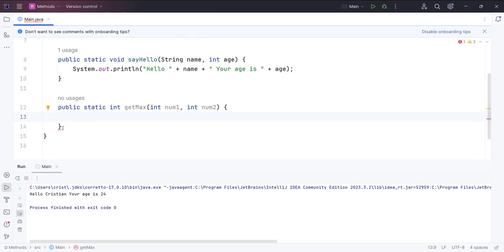Now we have an underline here and it says missing return statement. So you said here that you're going to return an integer, a number, in this method, and now it's expecting us to return that number. So what I will do, I'll type here if, because this method is going to return the maximum number between two numbers that are passed to our parameters.